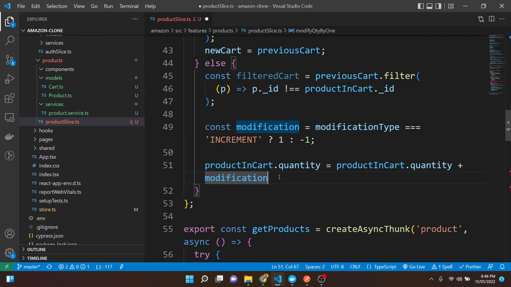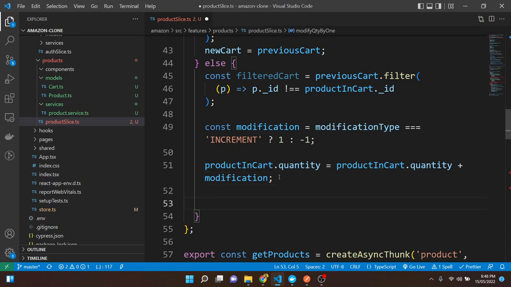If you have better suggestions, please leave them in the comment section below. So yeah, basically we're either going to add or subtract one. It's not possible to subtract if they're at zero because we're going to disable that button. I think we already have disabled it. Oh no, we will disable it on our, you know, our product component.